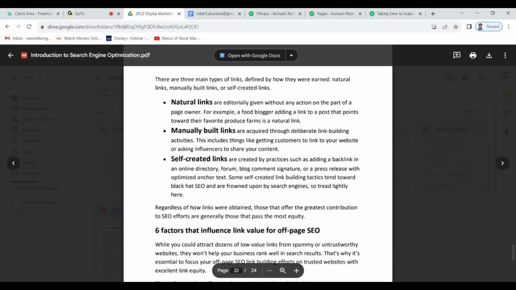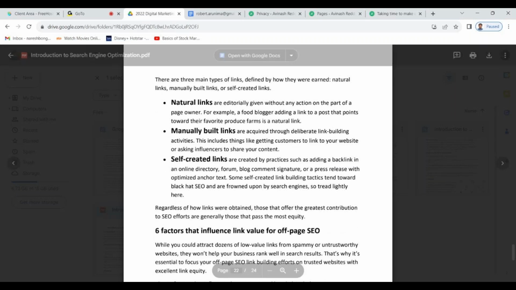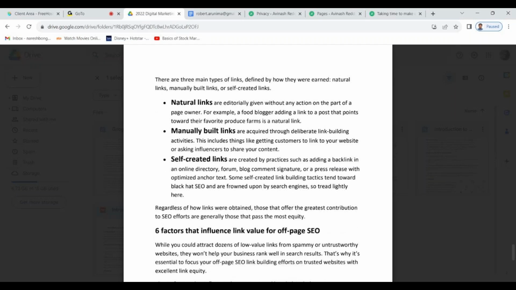And then self-created links. Self-created links are the online directories, forums, and blog commenting signatures, which I mentioned in the manually built links. Though we do create our own links, manual and self-created are mostly the same, related, with small changes.